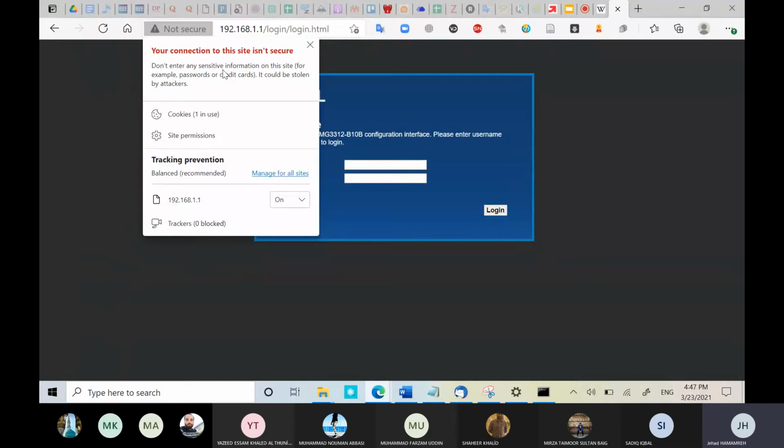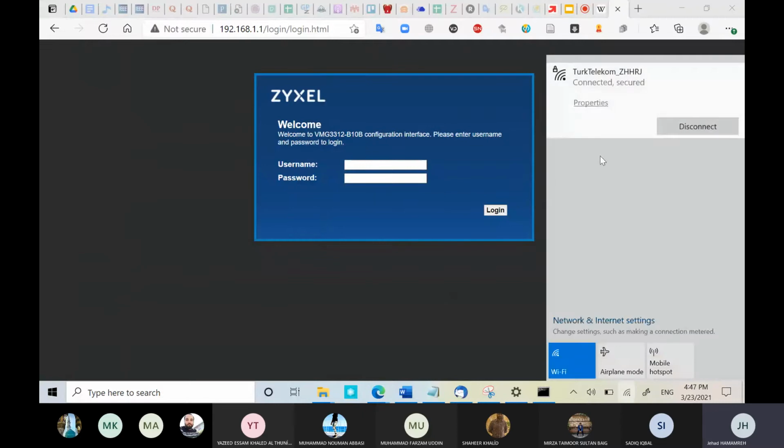Because Yazid can use this username and password to log into my access point and change the password responsible for connecting me to the Wi-Fi, the password you enter before you log into your network. Turk Telecom ZHHRJ, this is the SSID name of my Wi-Fi access point. So this connection is not secure.